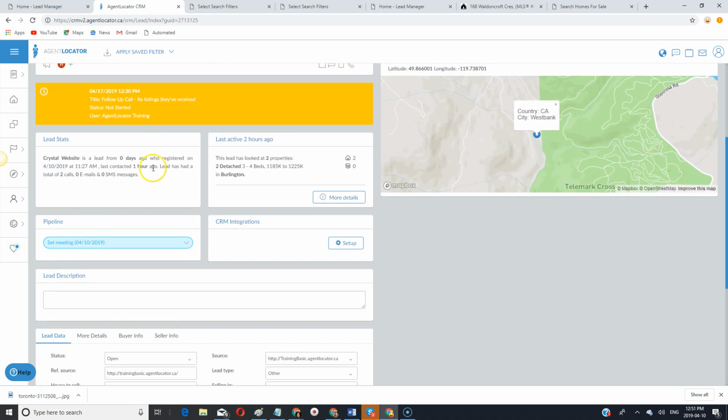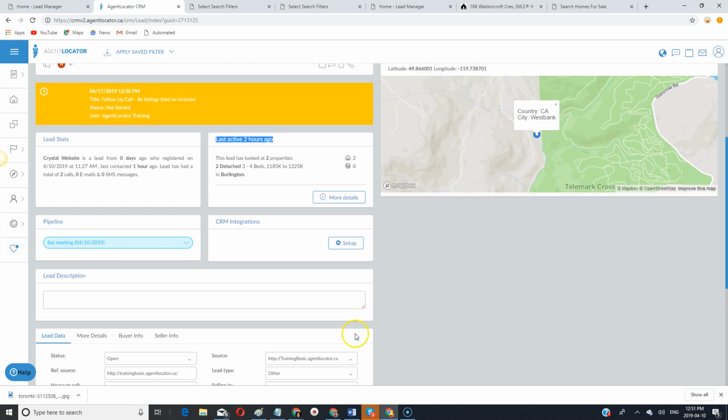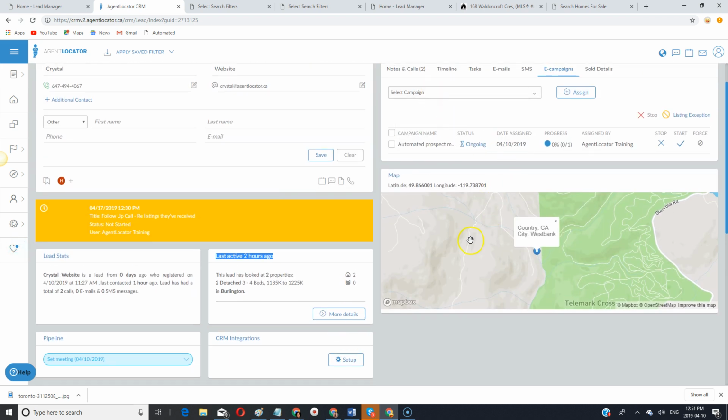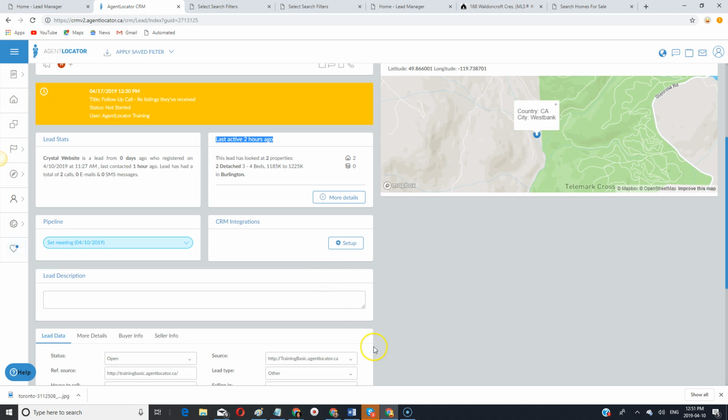Other cool features is, of course, you're going to be able to sort your leads. You'll be able to sort them based on the last point of communication, when they last actively opened an email or listing that you've sent them, where they're at in your pipeline, as well as any additional notes. You can definitely sort your leads. There's so many different ways that you can sort your leads, and that's something that you will learn in due time.